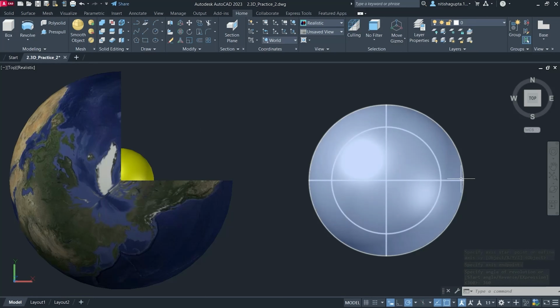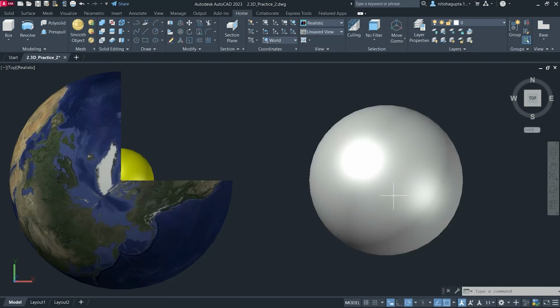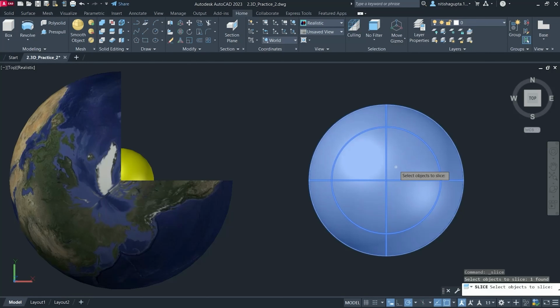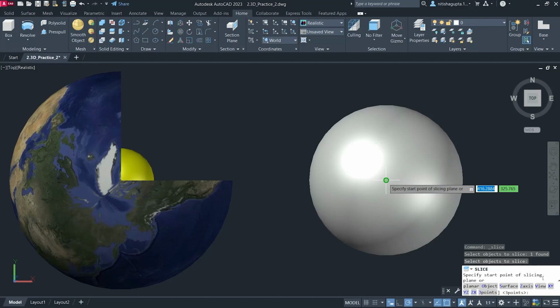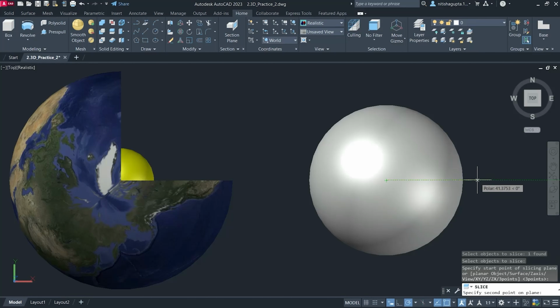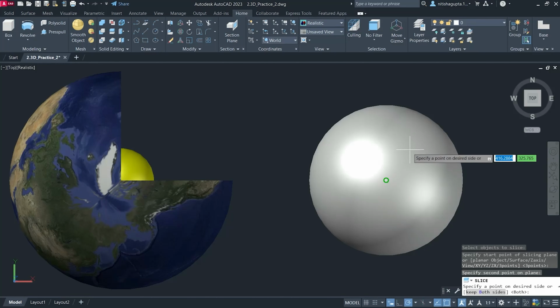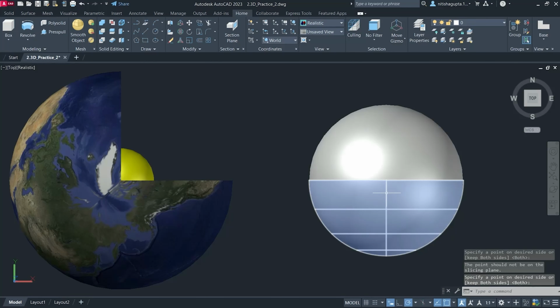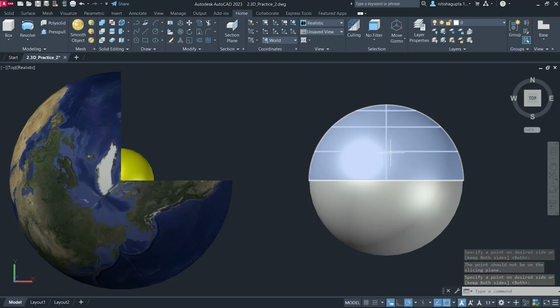Now we have to slice it into two portions. So let's go to our slice command. Select this object, press enter. Now select this midpoint and go to one side. Now click on the upper portion of the sphere and press enter. Okay, so we got two of it.